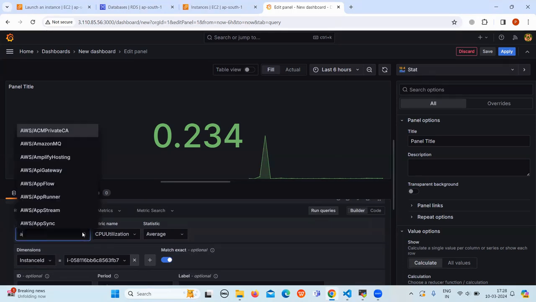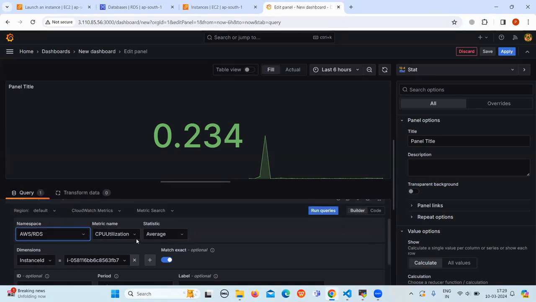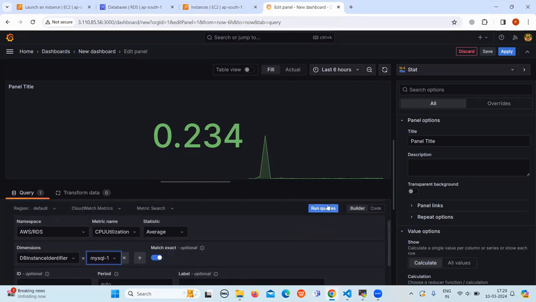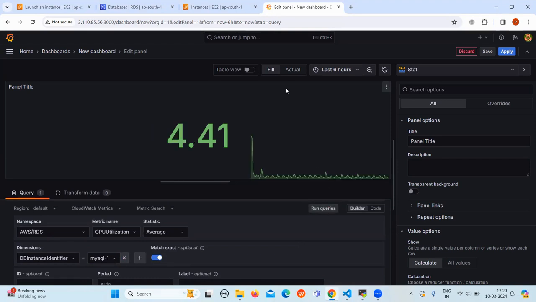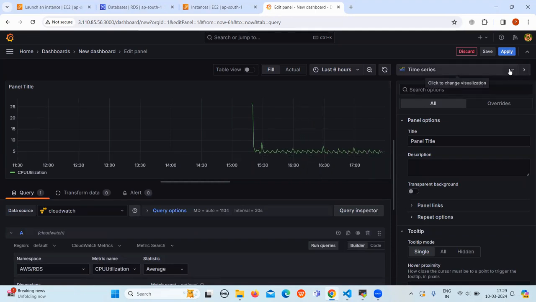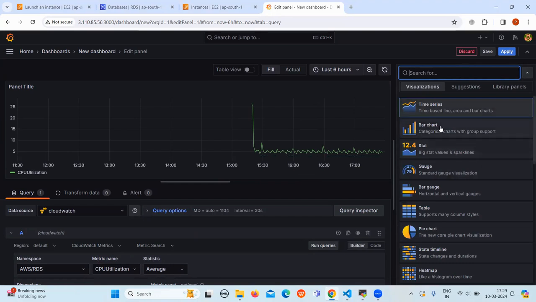Again, we will select AWS RDS as the namespace. Then the metric name is the same, CPU utilization. We'll keep the statistic as it is. Then in dimensions, we will choose DB instance identifier, which is the name of the instance, MySQL 1. Then we will run the query, and as you can see, it shows the data for the RDS instance. It can also show it in other formats. You can visualize it in time series or bar chart, whichever you want.